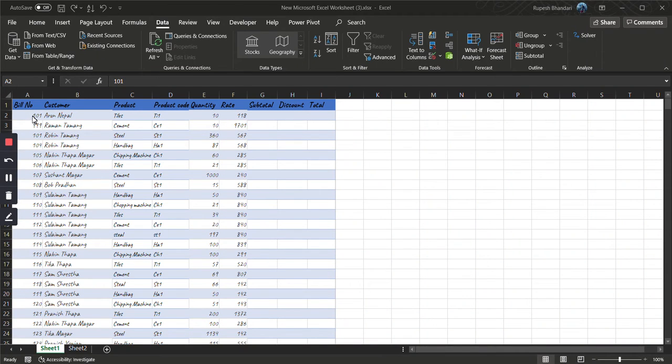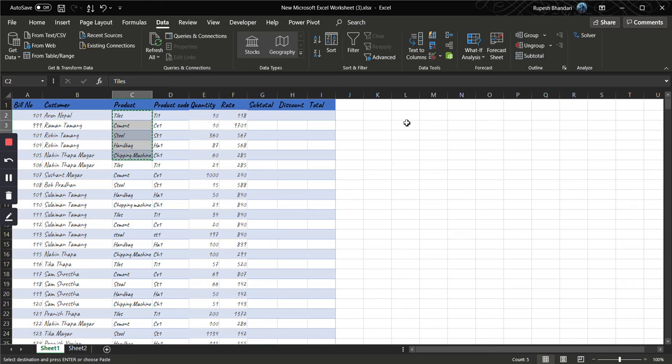So in this particular session, what I'll be teaching you guys is how to assign a data validation. Suppose in this case you have only 4 products. So how many products do you have? 4 products.